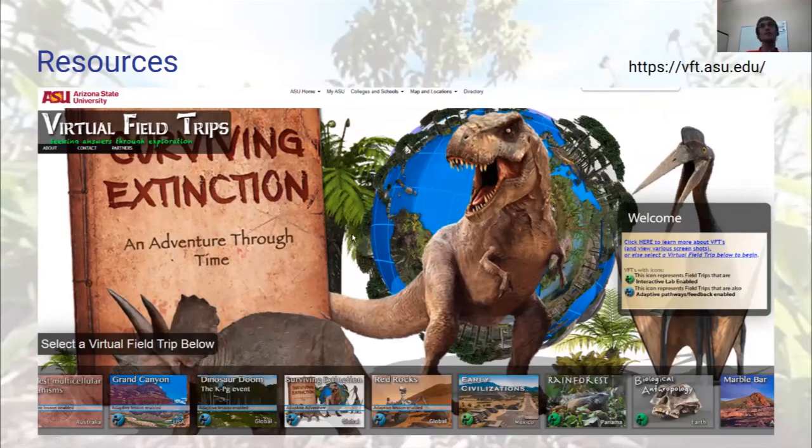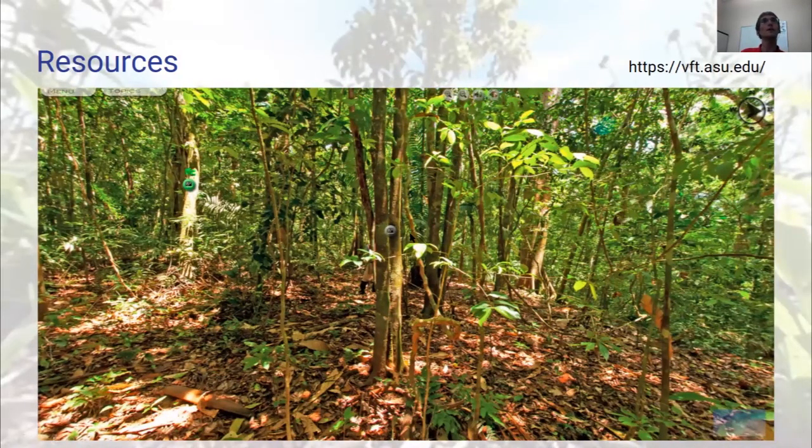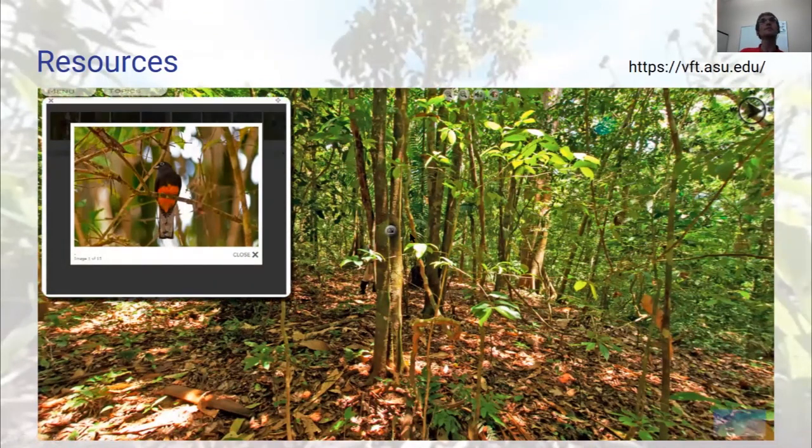And then Arizona State University has virtual field trips. Most of these are geologically related, not necessarily to watersheds, but there is a really, really cool one about rainforests that I wanted to highlight. So if you go to this website and click the rainforest button, you can have this really lush greenery, and then you can click on the cameras and learn more information about the birds that live there, about the various plant species, and click to hear sounds and very detailed, and you can learn about the research going on in the rainforest.